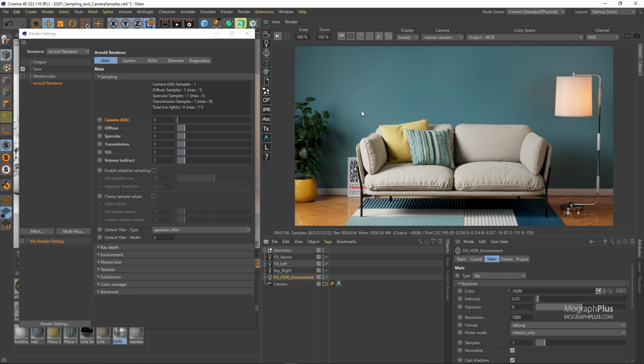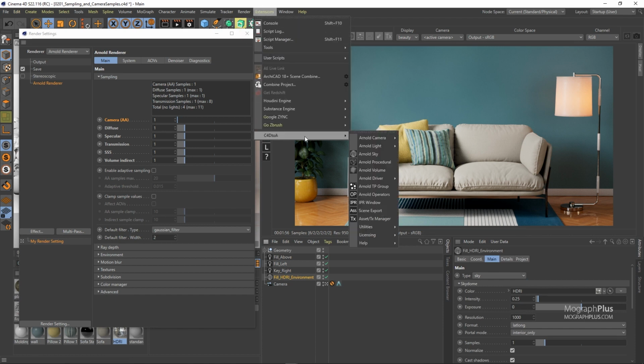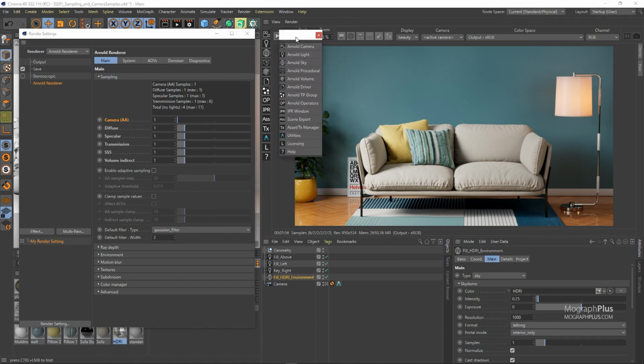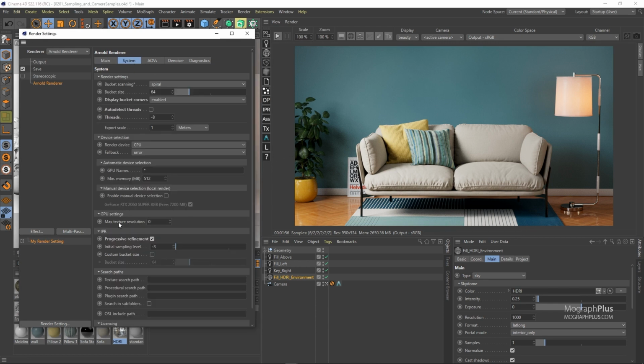I have docked the IPR window in my UI, and you can access it from the C4D2A menu from the extensions menu. In a future release, this might be removed from the extension menu and be added to the main menu up here. As I want to get my final render from the IPR and not interested in interactive rendering, at least for now, in the render settings and under system tab, we can turn off progressive refinement for IPR.